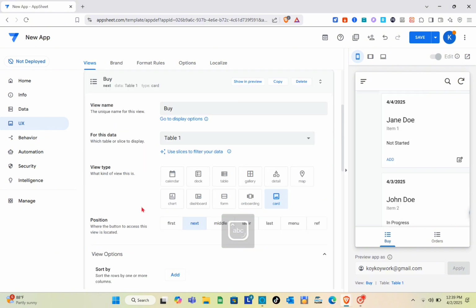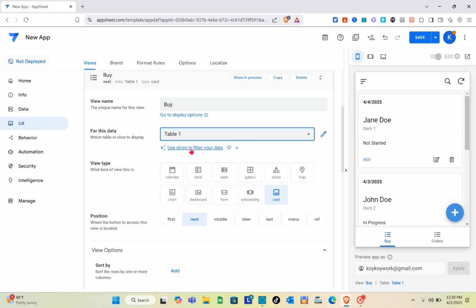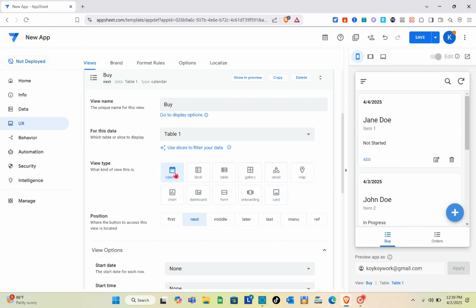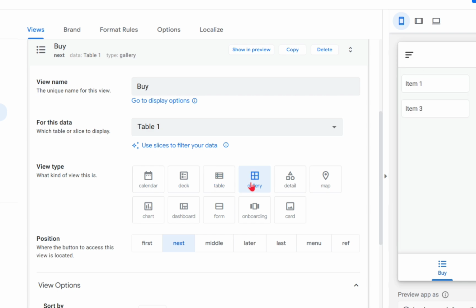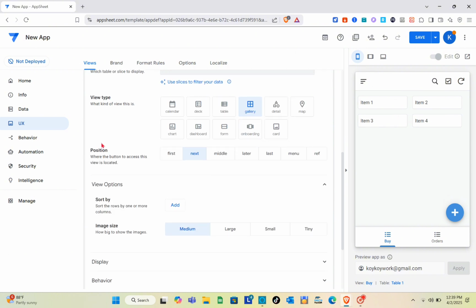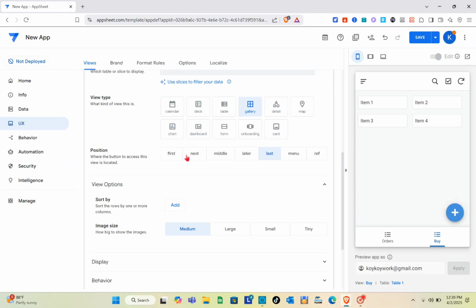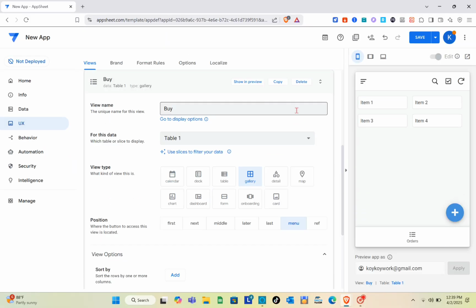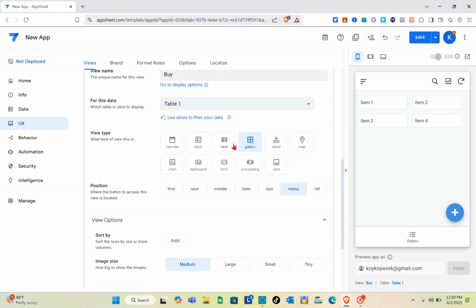Then for this data, which is table 1, we're going to use table 1. And then for the view type, we have different view types right here. I am going to use the gallery for this one. You also have here the position. You just have to select your position. It's up to you. I'm going to select last for this one, and then after that you can click on the save option.